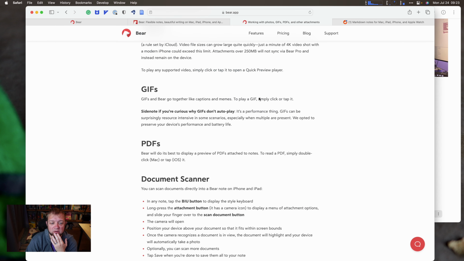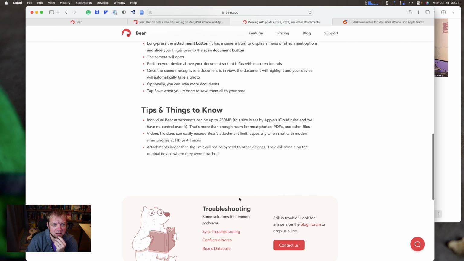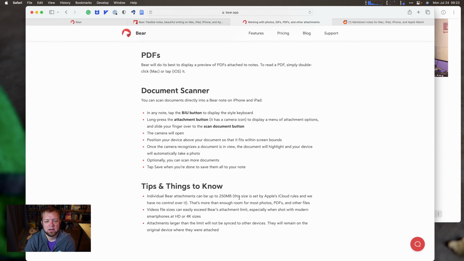Importing from browser. Let's look at that. Or we hit the document scanner here too. So I can scan on an iPhone and iPad. So we're not going to try that. Tap the BIU button. So that's the formatting button. Long press the attachment button. The camera's going to open.